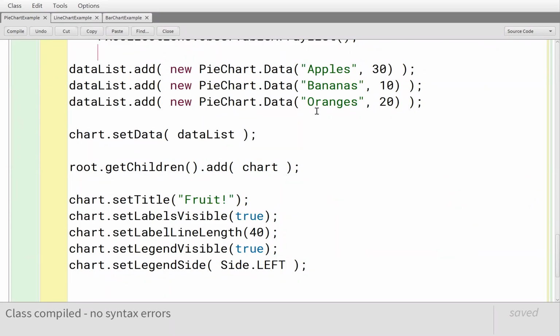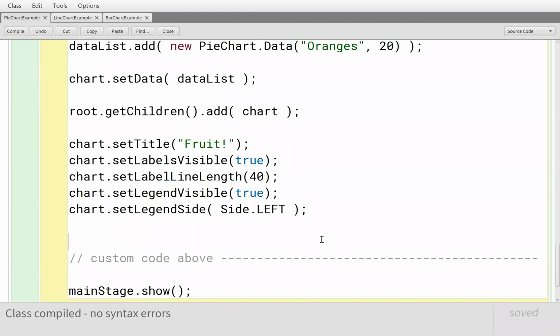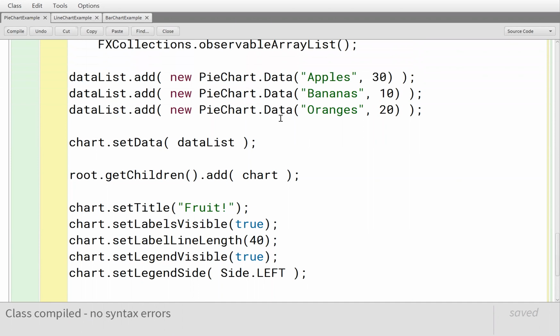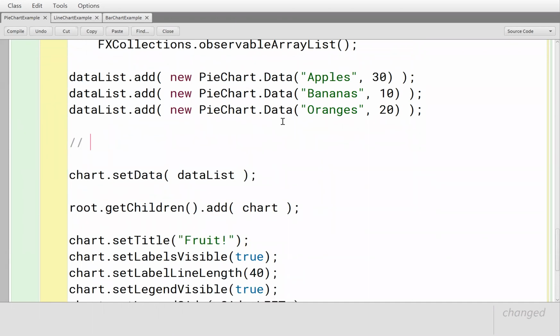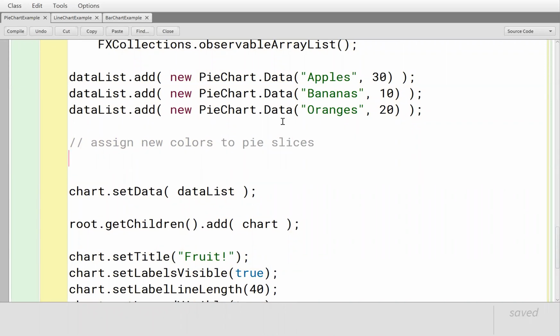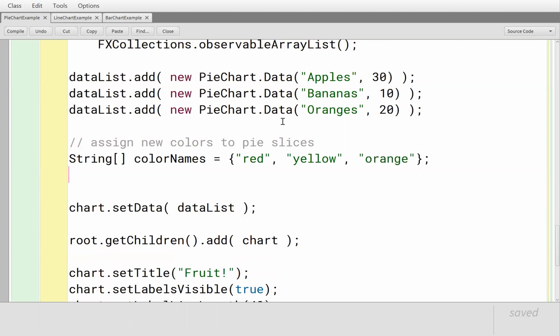All right, so right now we have 3 items in our list, and maybe we want to assign these colors red, yellow, orange. The easiest way to do this is going to be to set up a list of colors. And so maybe I'll do that. I'll insert that code right here: assign new colors to pie slices. First, I'm going to set up a string array of color names. In this case, the colors I'd like to use are red, yellow, and orange. Next, I'm going to create a for loop for int i equals 0, as long as i is less than 3, that's how many colors we have, i++.